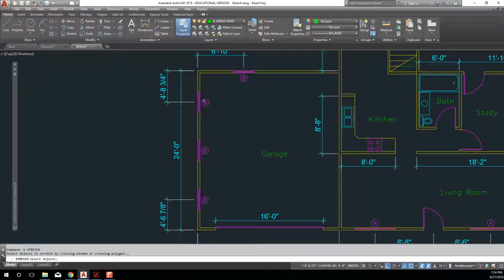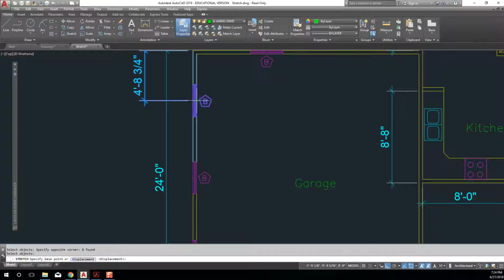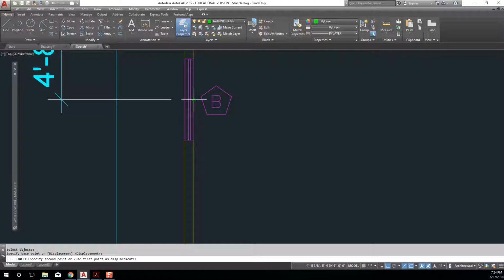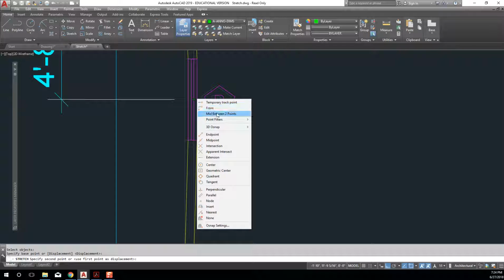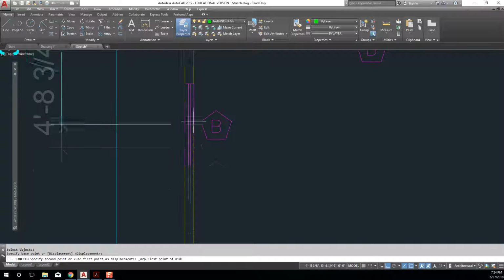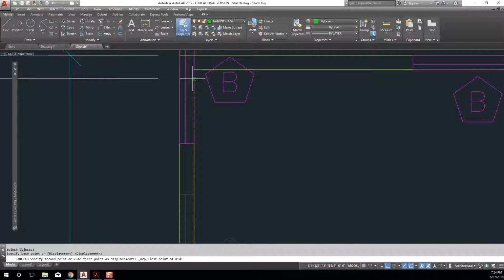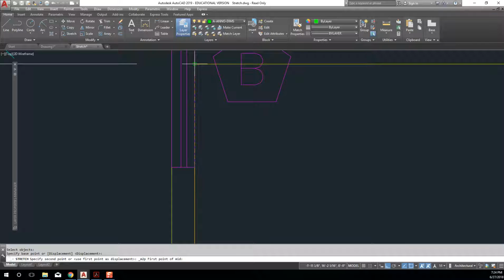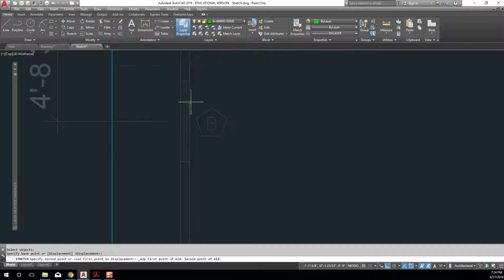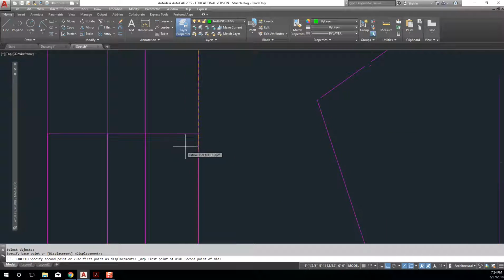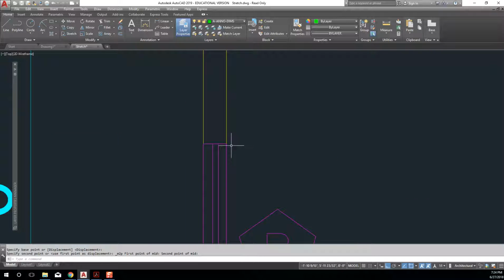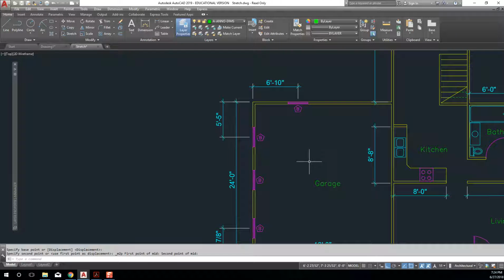Try it again. S for stretch. I'm going to grab my midpoint of the window, click, shift right click, mid between 2 points. It's jittering around. That's probably why I somehow got a weird snap. Click the end point there. We're going to click this window here, click, and there we go. It's centered now.